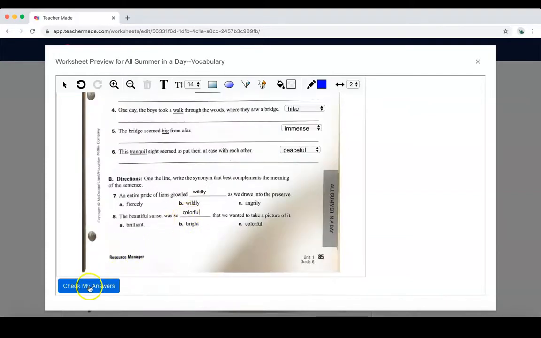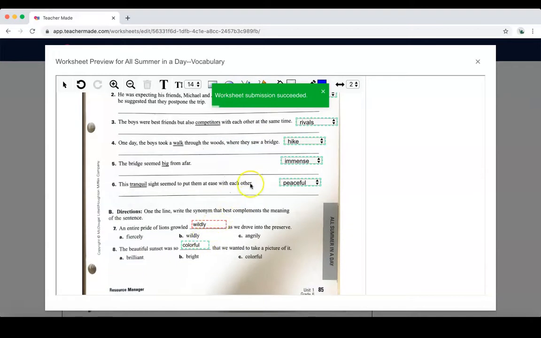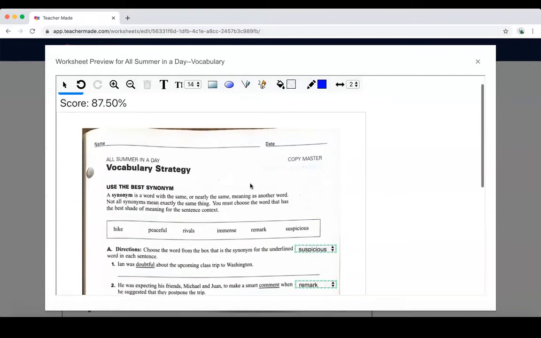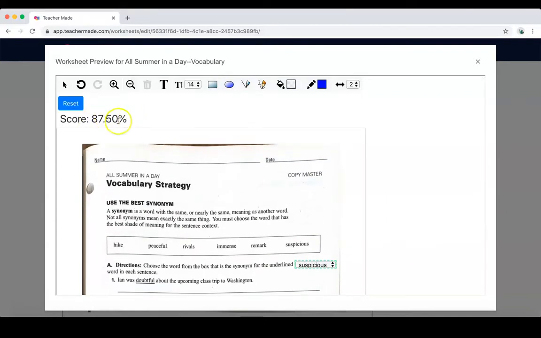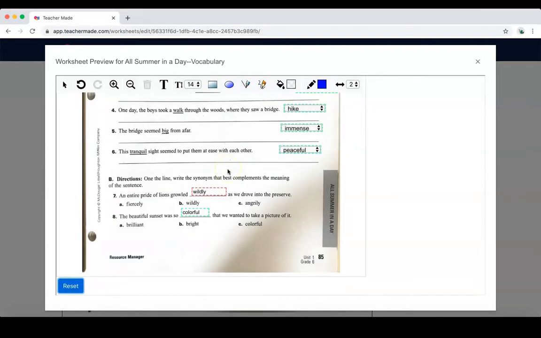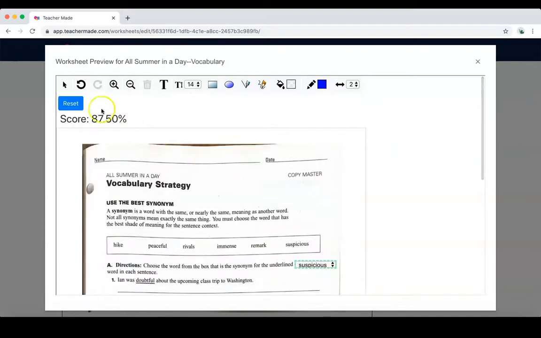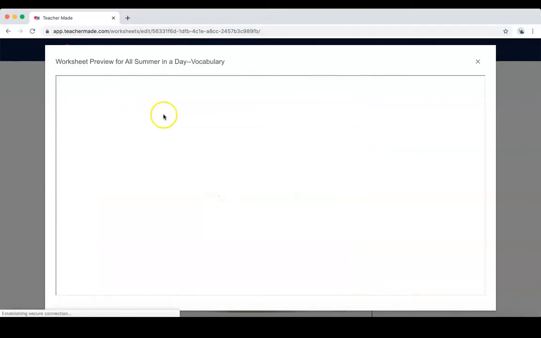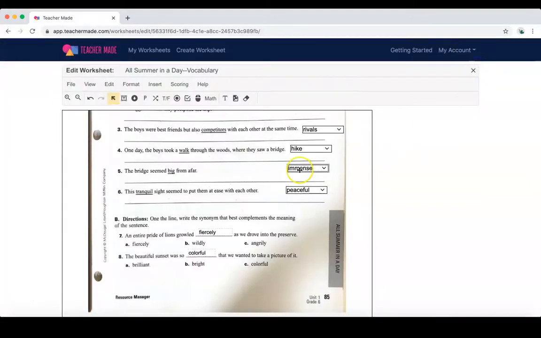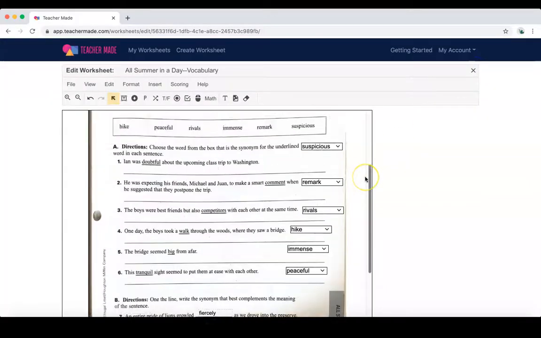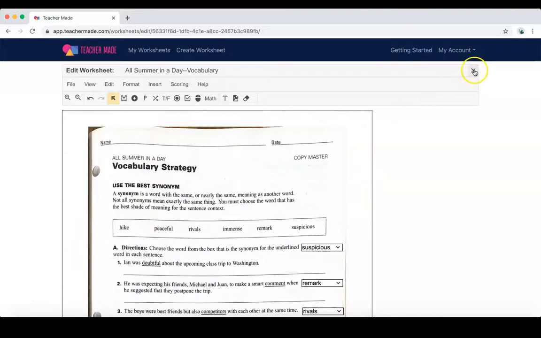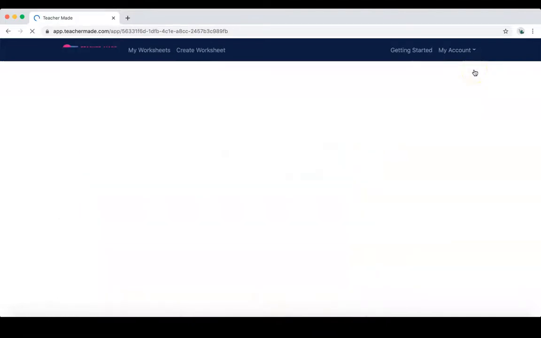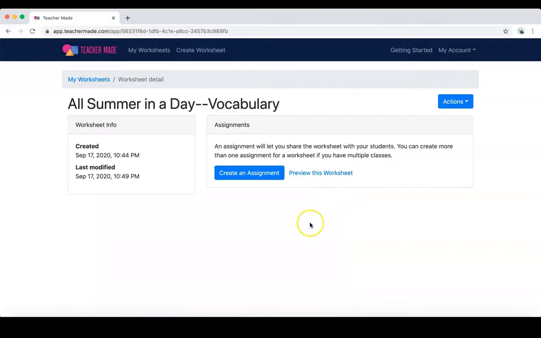I'll click on Check My Answers, and you'll see that all the correct responses lit up green and the incorrect response lit up in red. And you see the scores right there. So I'm happy with my worksheet, so I'm going to reset this. I'll close out of the preview window. I'll also close out of this edit window because it's now time to assign this worksheet.